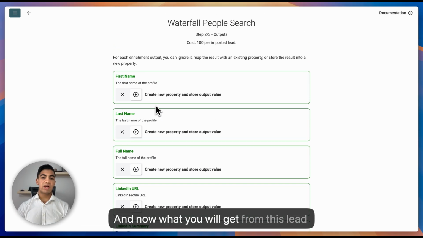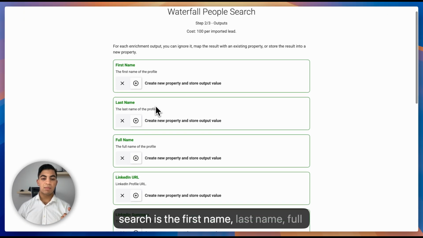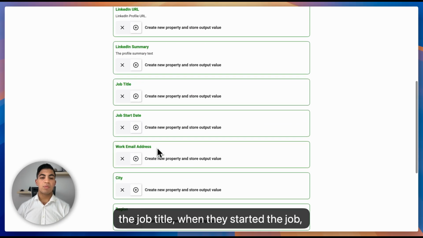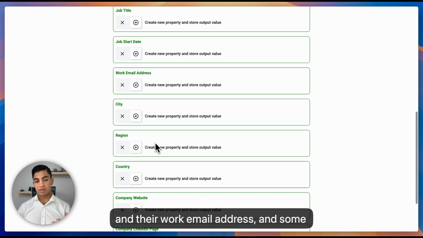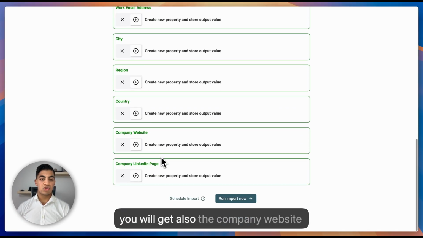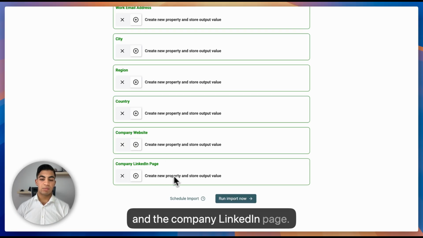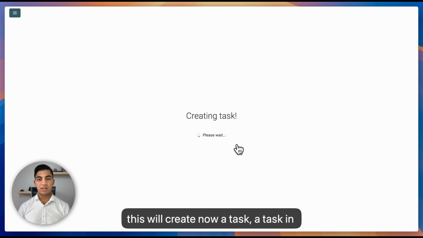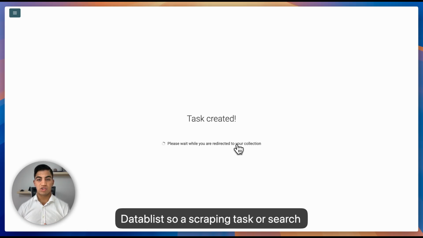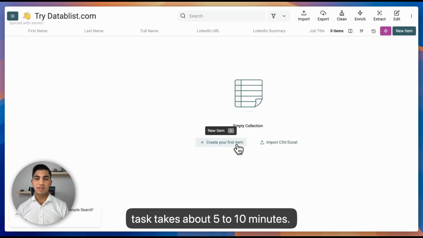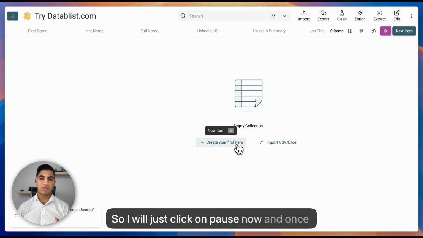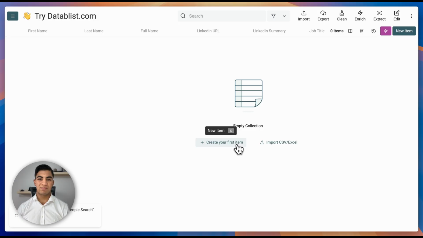And now what you will get from this lead search is the first name, last name, full name, LinkedIn URL, LinkedIn summary, their job title, when they started the job, and their work email address, and some regional data, so location data. And then you will get also the company website and the company LinkedIn page. And then you click here on import, and this will create now a task in Datablist. So a scraping task or a search task takes about 5 to 10 minutes. It depends on how many results you want to get. So I will just click on pause now, and once this is finished, I will be back.